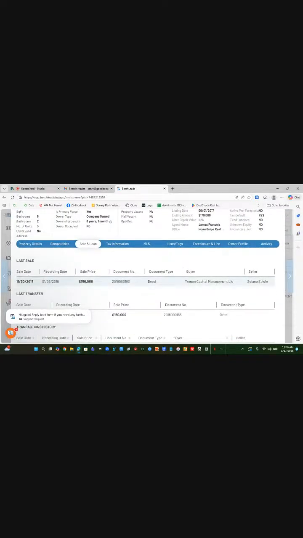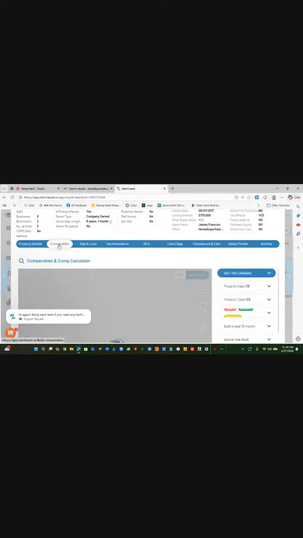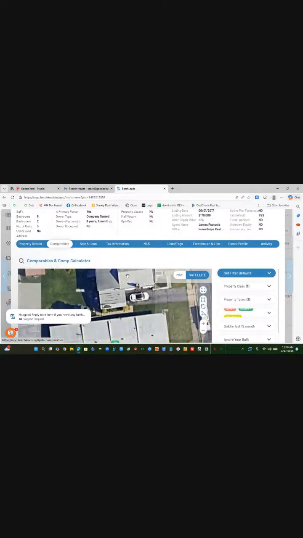Last sale date, 2017. We learned what it sold for. So this is what they bought it for. Current owner bought it for this. So there's kind of a floor level to their expectation. Tax information, MLS, list, tags, foreclosure lien, owner profile. You can learn a lot of stuff on this page. You can do comparables.